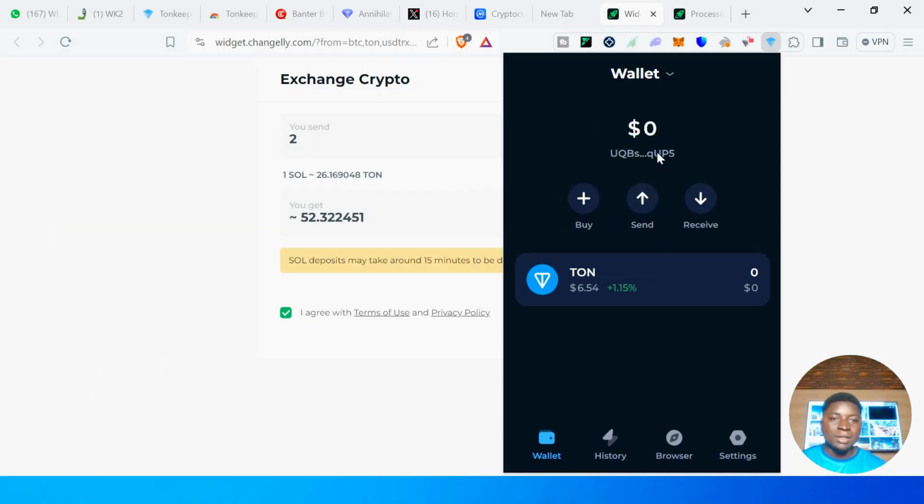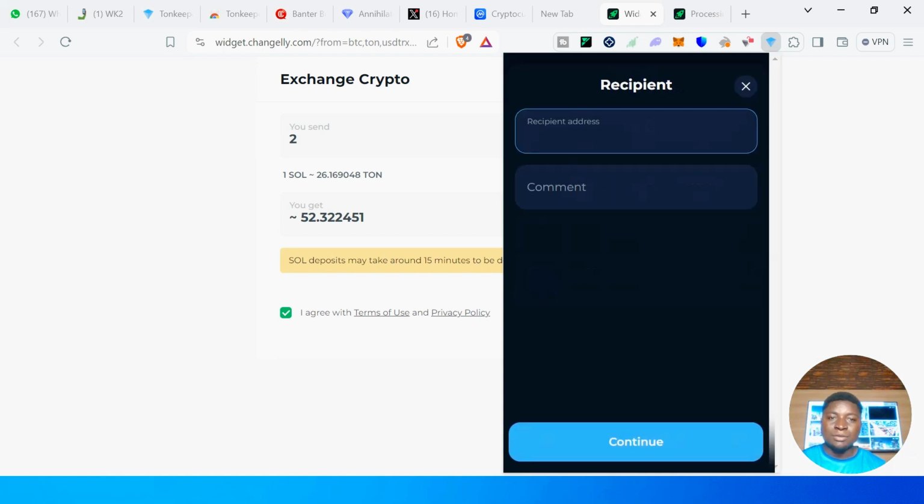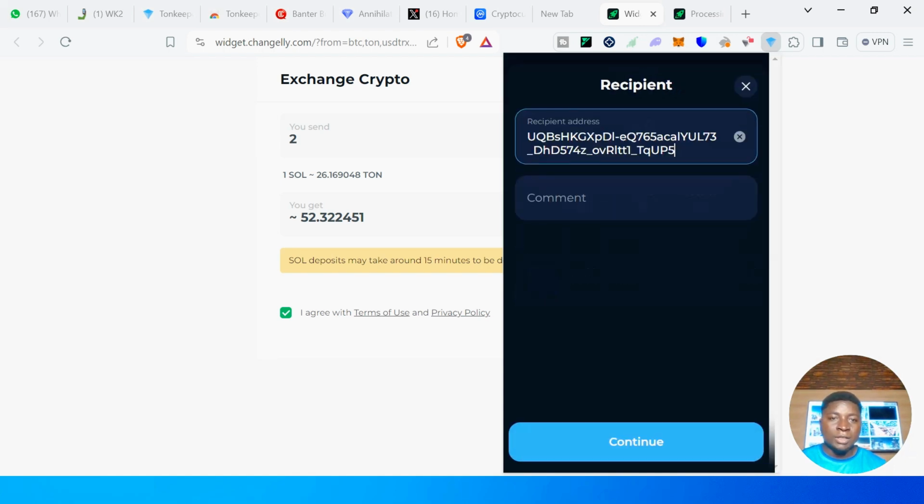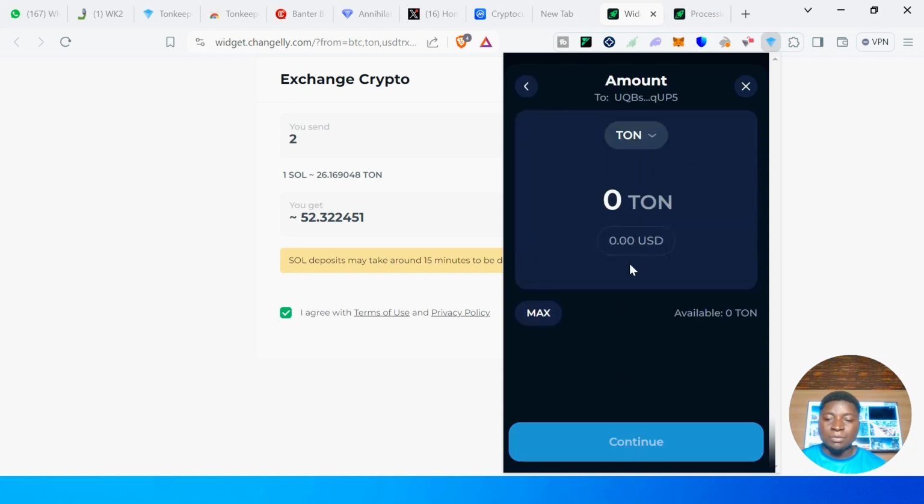The next is send. Let's assume I've copied the address and we want to send Ton to somebody. We paste the address in the recipient address field. Probably I can write my name, Progress. Then I click continue. Then I input the amount, let's say I want to send 2 Ton or 10 Ton to somebody. I click on the amount and click continue. The reason it's showing insufficient balance is because it's a new wallet and we have not funded it yet.